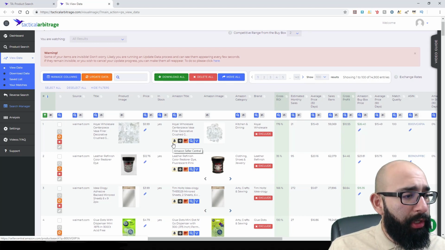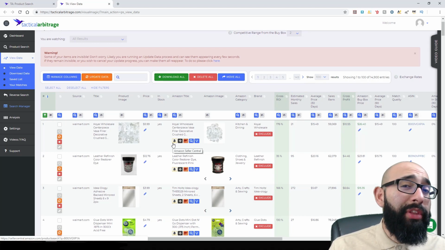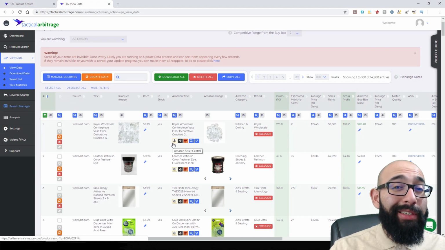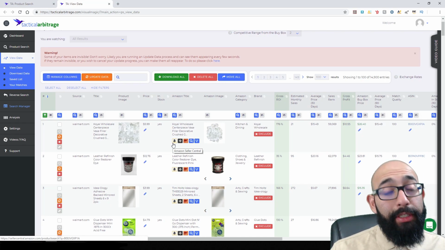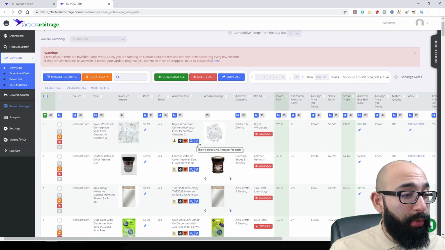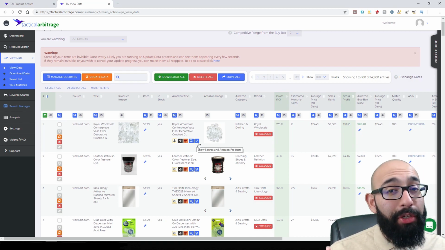The two keys that you want to look at is this Amazon Seller Central. This one's going to take you to your Amazon Seller Central. So there's no need of just typing in the ASIN and just going to look for it. You can just go ahead and click on this and it's going to bring it up. And then the other one is this: show source and Amazon products. Now this one's going to take you to the page where it's located.